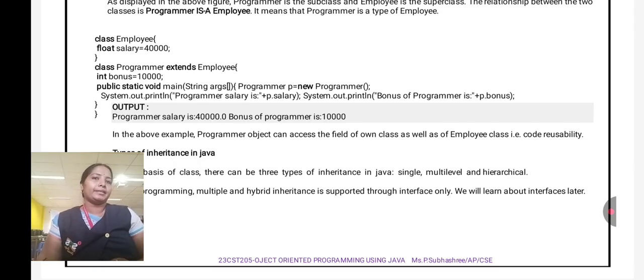Where is the object created? Programmer p equal to new Programmer(). So Programmer is the subclass name. In the subclass I am creating an object p. So the syntax for creating an object is class name, object name equal to new class name, open parenthesis and close parenthesis, semicolon, which we have to terminate with a semicolon. So the output of the program here is: programmer salary is 40,000, bonus of the programmer is 10,000.